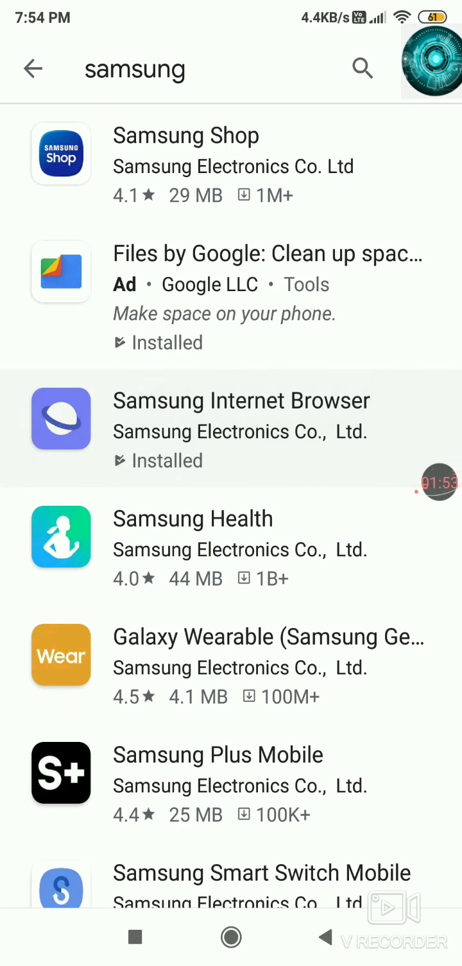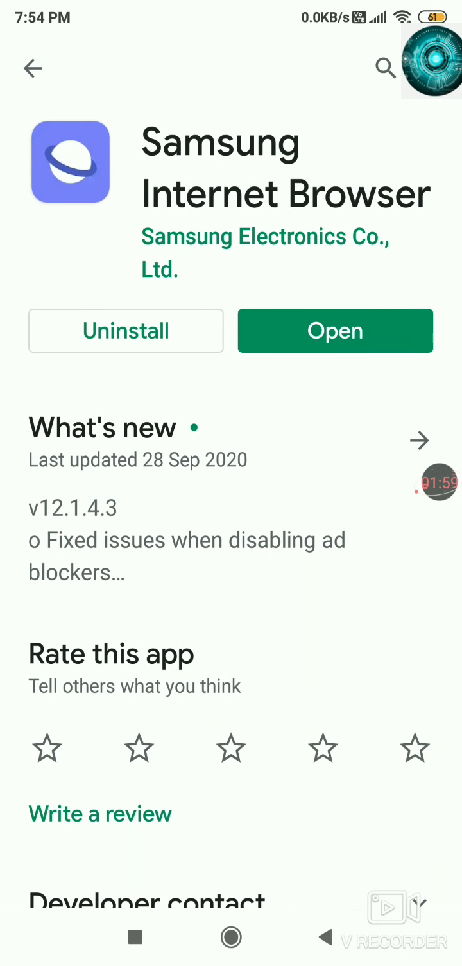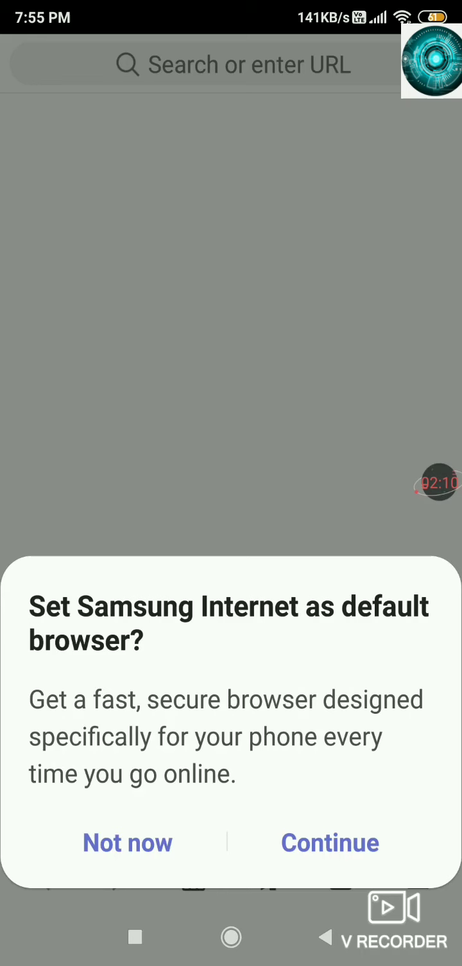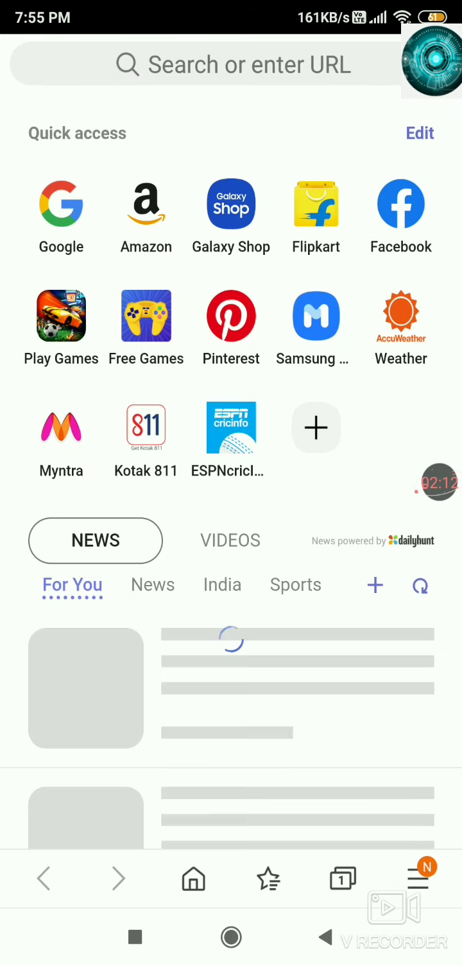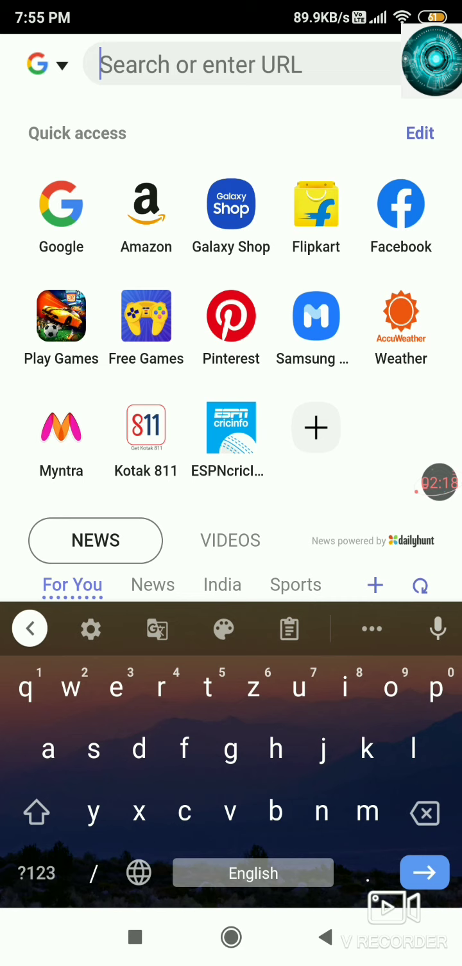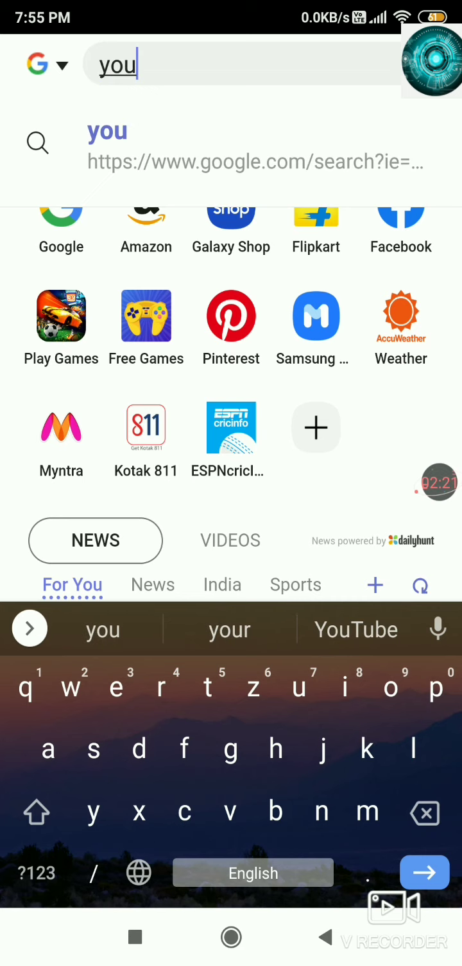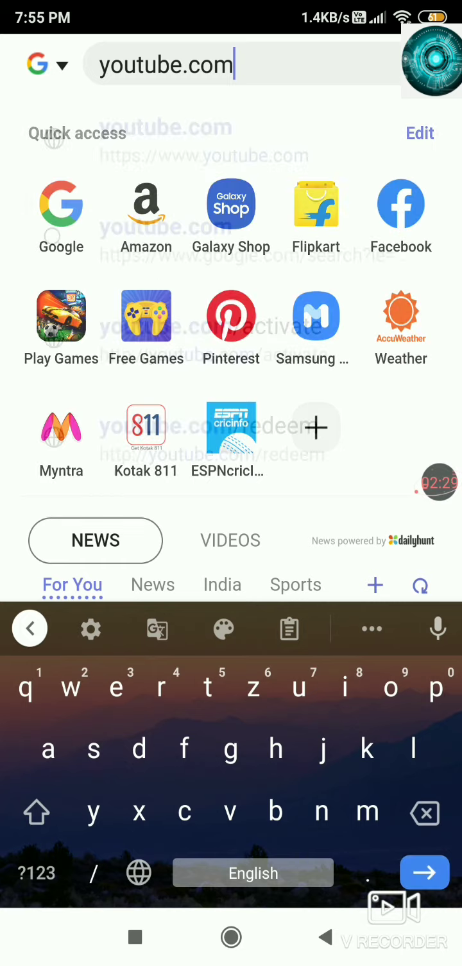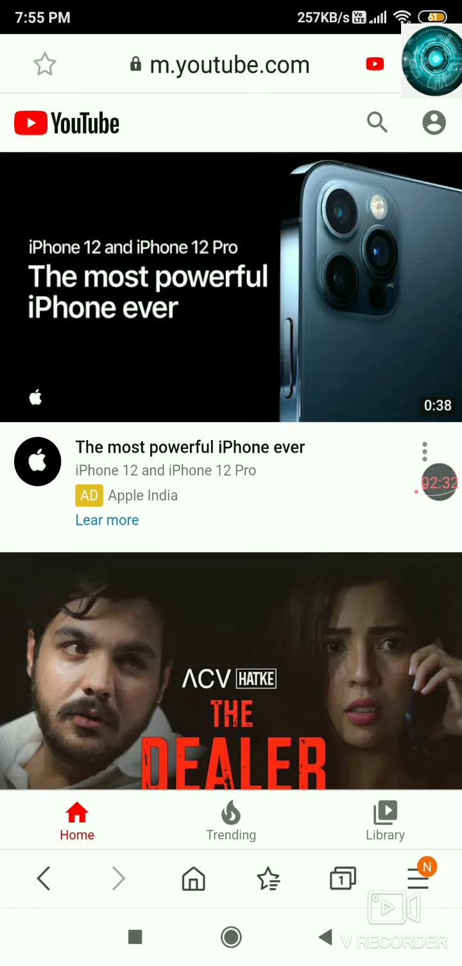Then search for Samsung and get the Samsung Internet browser. After installing the Samsung Internet browser, you have to open it. Continue. Not now. Now search first. First you have to search for youtube.com. Then search, and after that it will come.